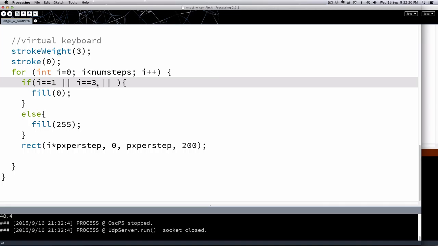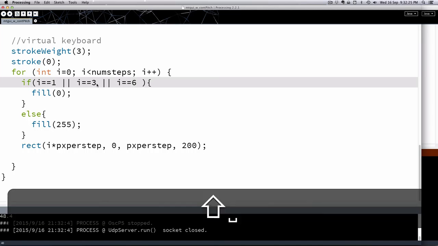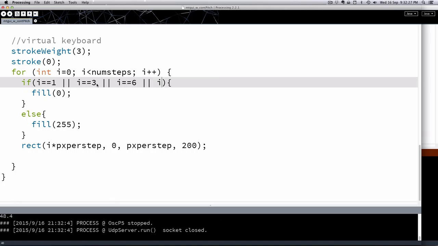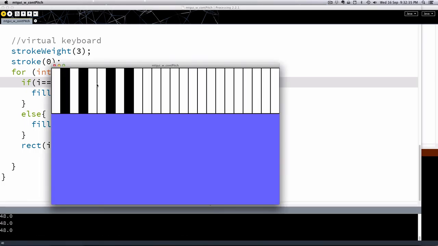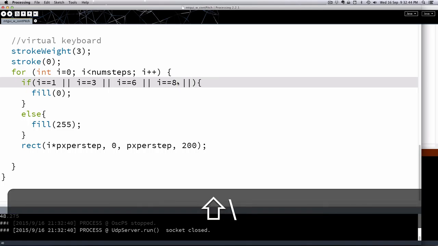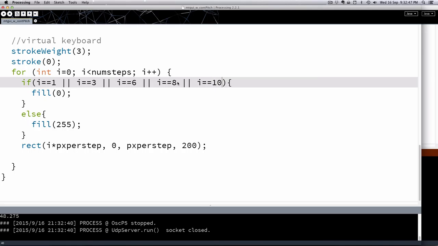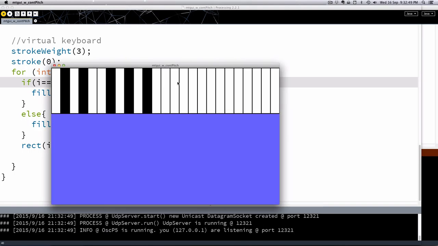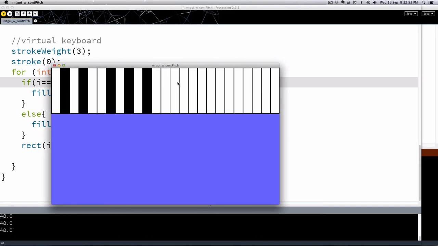So 4, 5, and the next one will be 6. I equals 6, and notice that you have to do the I equals every time. 6, 7, 8, et cetera. And then, of course, there will be a third one there. Well, let's go ahead and put that in so we can see. I equals 8 or I equals 10. So we have one register there, back to middle C here, so one octave, I guess.